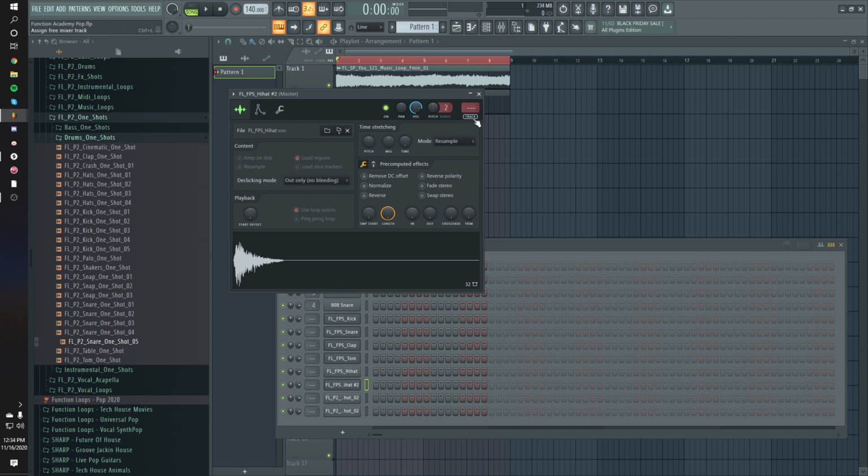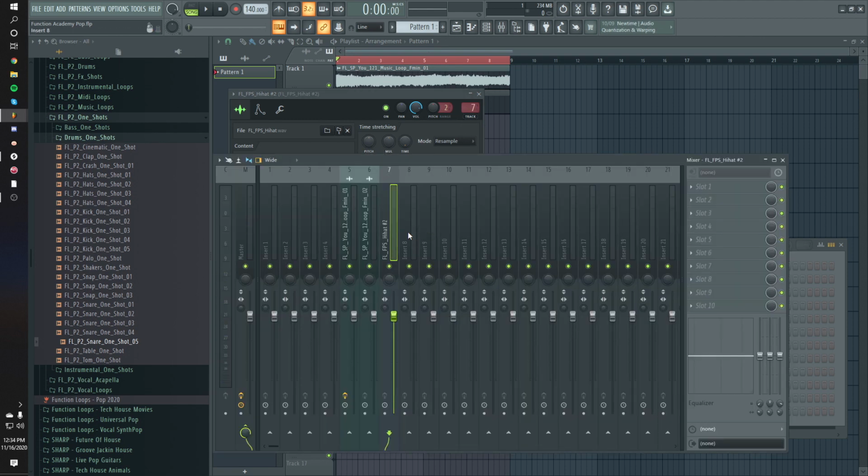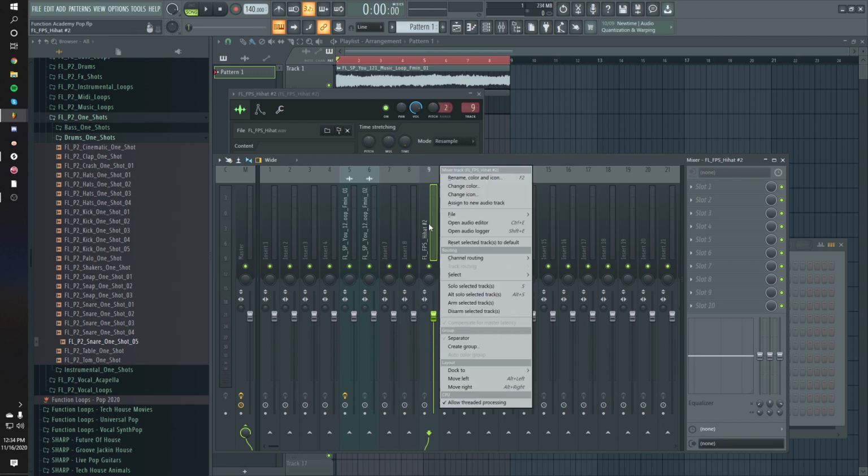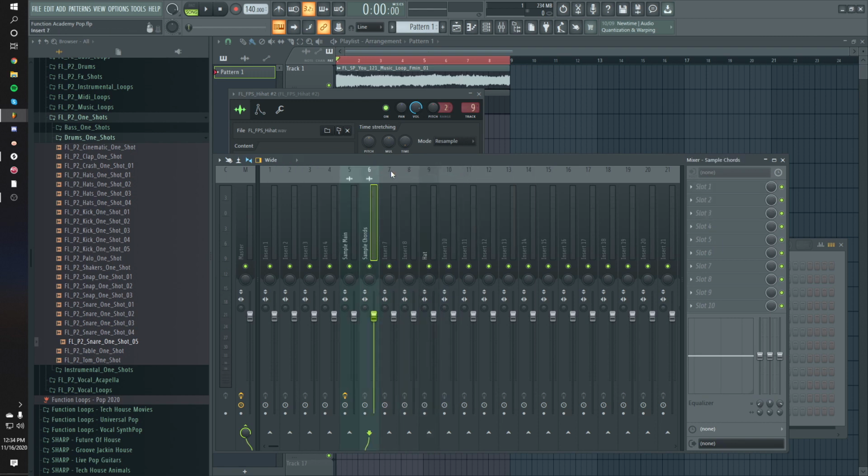So I'm actually going to put this on a mixer track right now, and I'm going to rename this to hat. While I'm at it, I'm going to rename these samples too. This is just going to keep them organized for now. We're going to keep these over here.